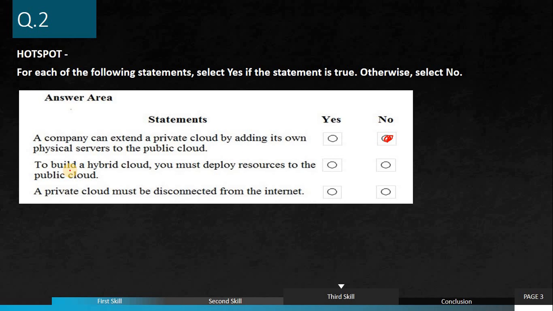Next statement is to build a hybrid cloud, you must deploy resources to the public cloud. We have learned that hybrid cloud requires a combination of public and private cloud. So certainly you need to deploy certain resources in public cloud. So the option would be yes. Third statement is a private cloud must be disconnected from the internet. That is not necessarily always the case, because sometimes private cloud in remote offices can be accessed over remote S2S or remote connection. So the answer would be no.